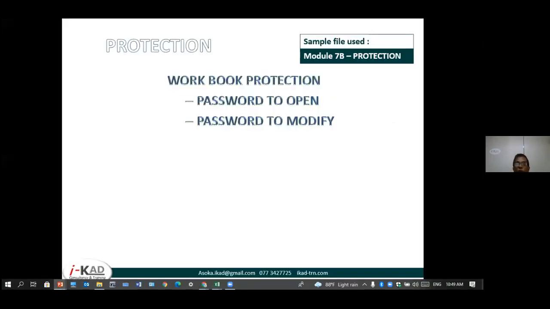So work to protection. Password to open: you can't open without a password. Password to modify: you can open without a password in read only mode. But can you modify? Yes, you can modify also. Then you will ask, what's the point of putting a password? But you can't save under the same name that particular document. You have to change the name and save it. So your original document will be intact, right?